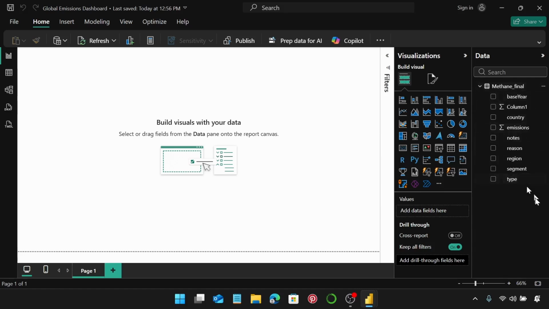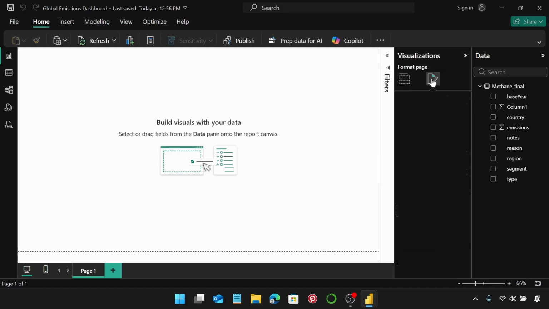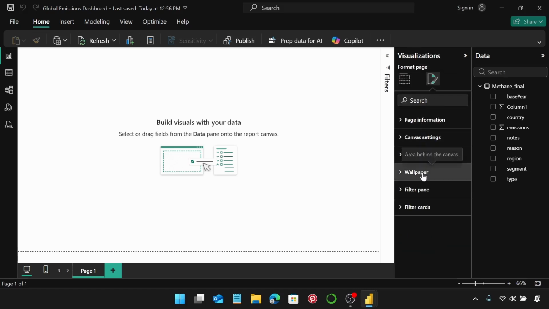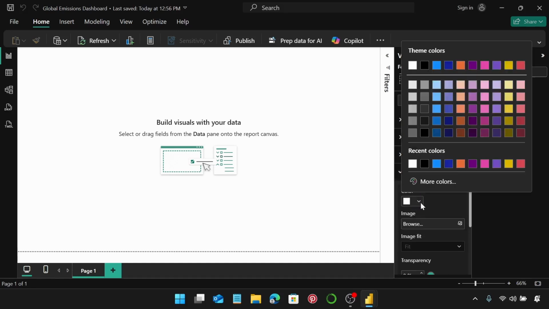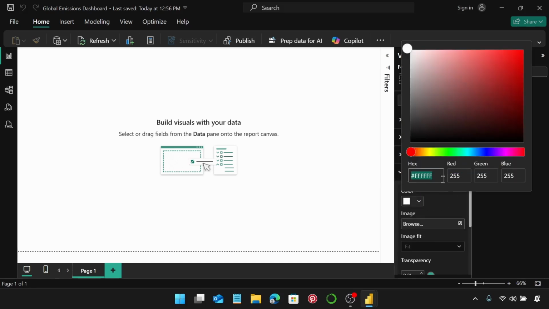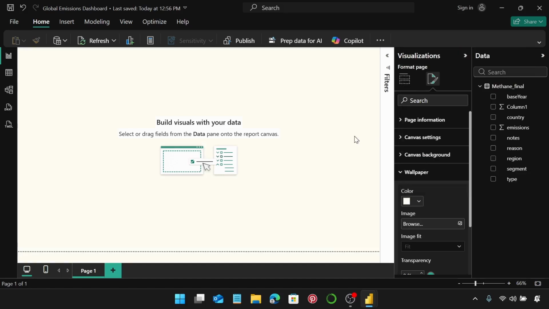These are our columns, and this is what we use to build our visuals. Let's start with formatting the wallpaper of our dashboard. Come over to this, which is format your report page, and I'm just going to click on it. Next, we're going to go to wallpaper, and then under wallpaper select color, select more colors, and I'm going to type in the color, which is FFFCF1, and yeah, this is what we have.